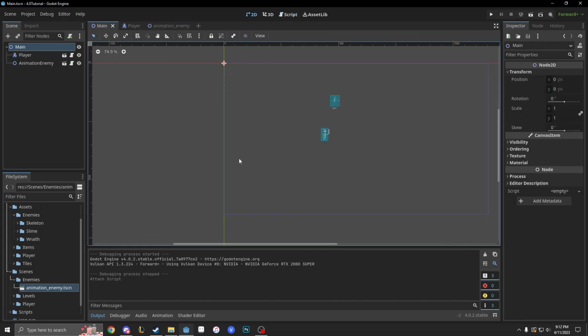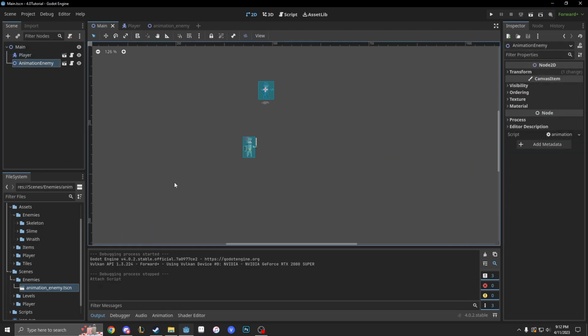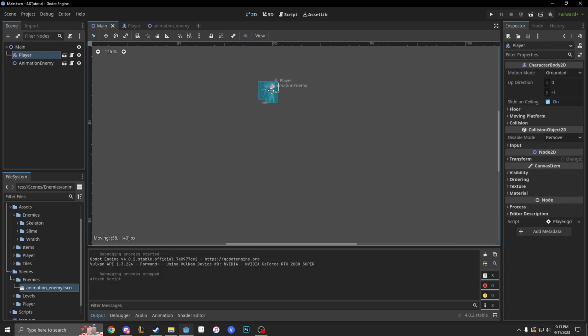So the way that these two need to talk to each other, since they're completely independent scenes, they need to use something called signals. And if you guys have ever used Scratch before, they're called broadcasts in Scratch. It just allows two things to talk to one another. So what we're going to try to do is get our animation enemy to talk to our player and see if it works.